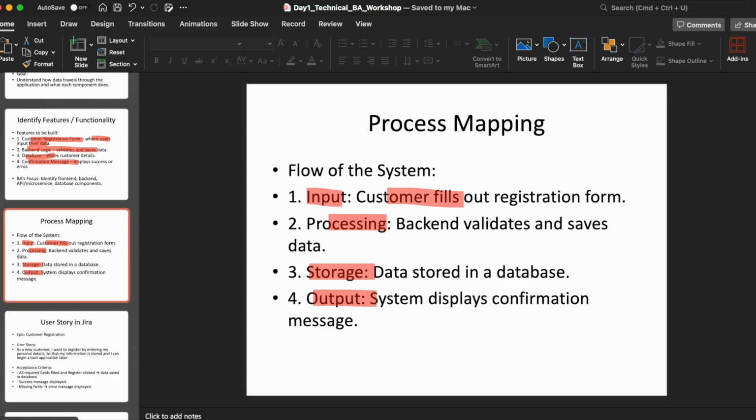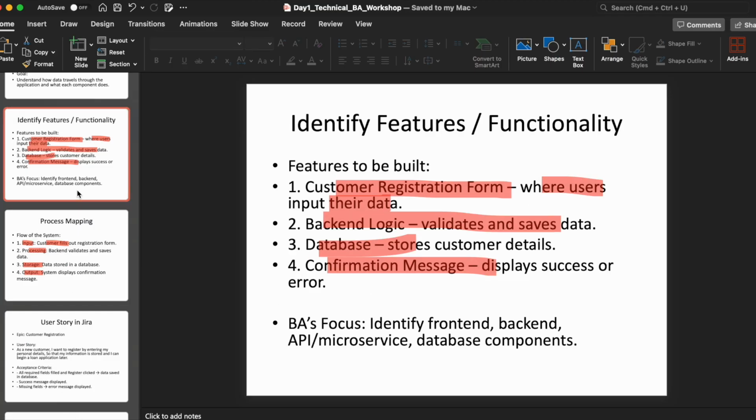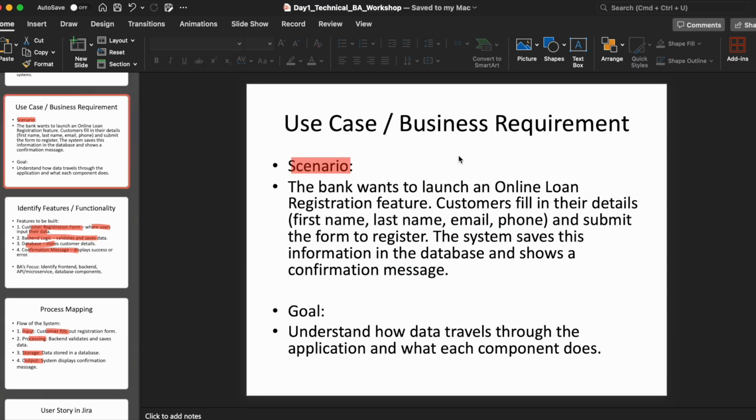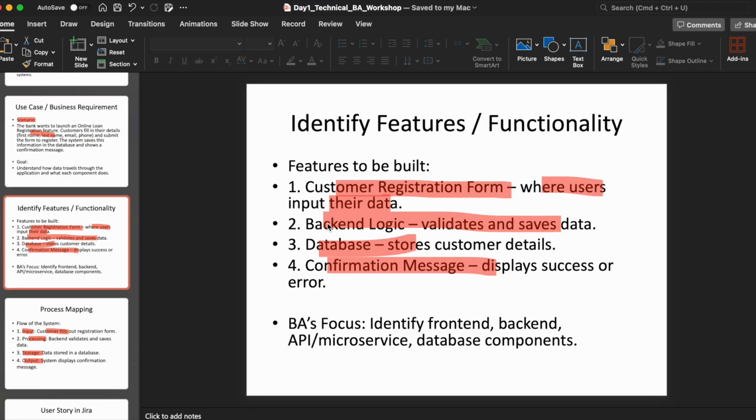You can start with, okay, we receive a new business requirement to build a loan application. That's where you talk about your use case or scenario. And second, once you have the business use case, you talk to your team. So we are building a customer registration form.